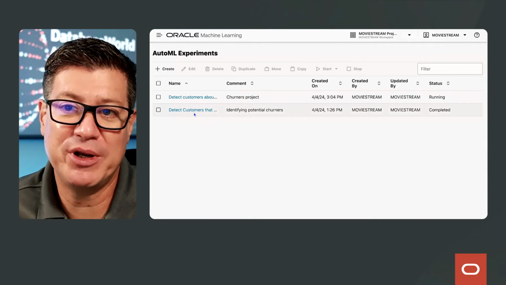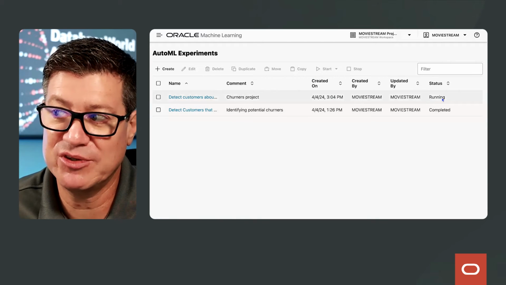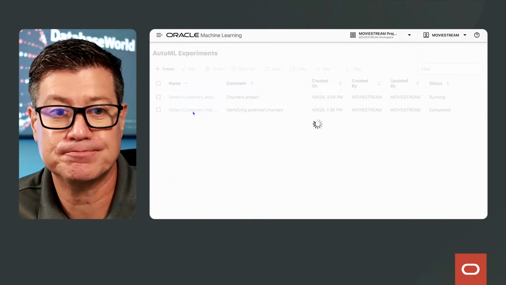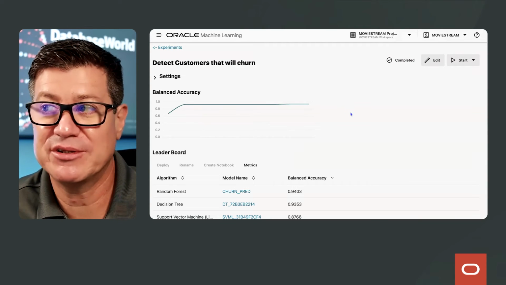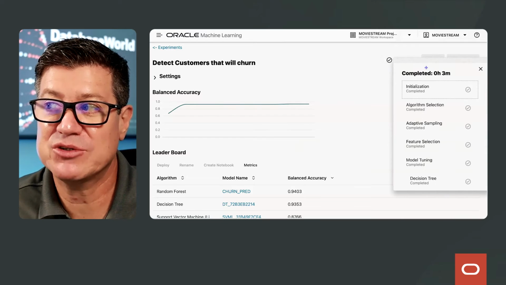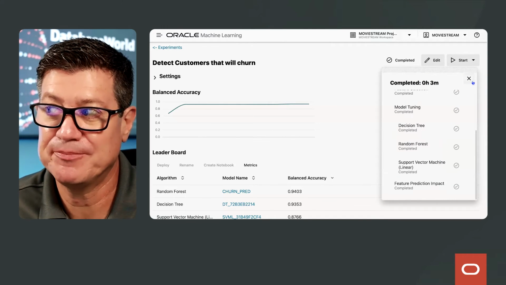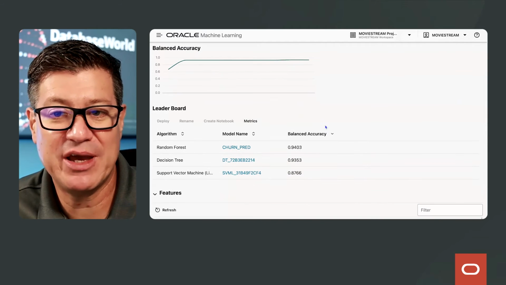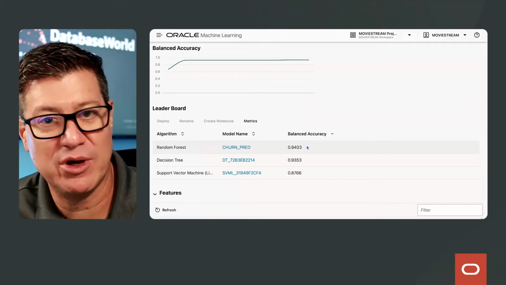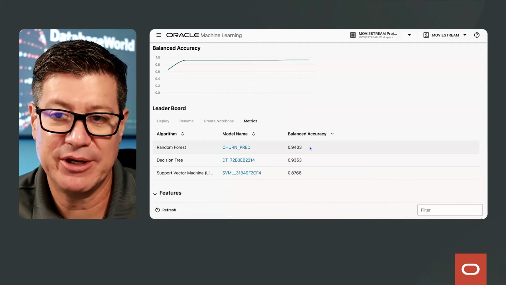And I'm going to open up another one that just ran. So you can see it's running here on top, right? This other one that I just ran actually completed in around 3 minutes. And you can see all the steps that it took, right? So it ended up that the random forest is the best one for balanced accuracy, right?